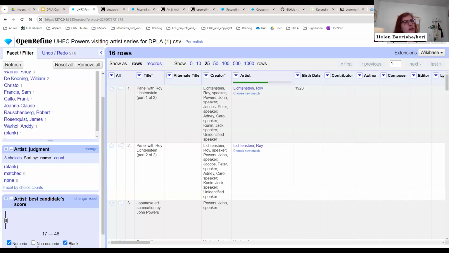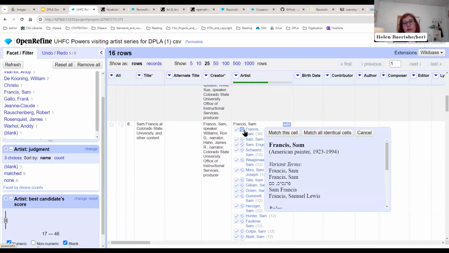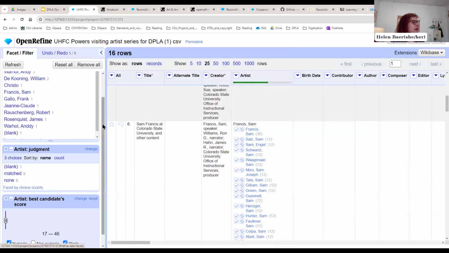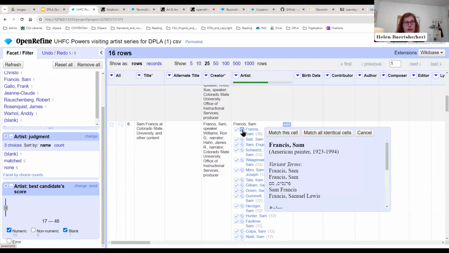So you can choose a new match, and then if you want to do some manually, you can also go back and do that. Sam Francis didn't make the cut. He only got, according to our facet, a score of 36. So you have several options here. You can go through and do this clickety-click by hand, which might be too tedious for you.